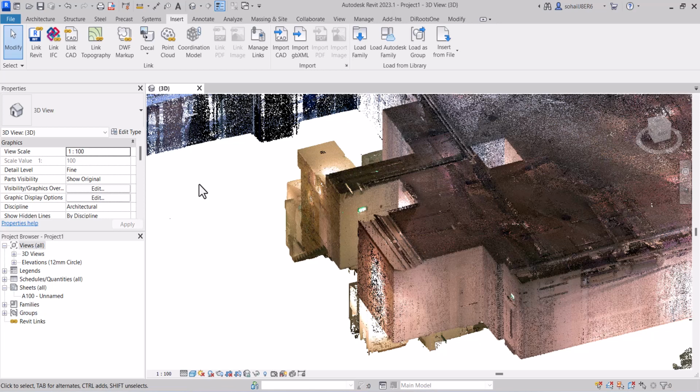Once we have linked in the recap data or the scan data into Revit, it's really important for us to make sure the data doesn't move, because the data is set on coordinates and we do not need to fiddle with the coordinates. To make sure that it doesn't move, we'll have to first select the scan. First, click on the scan.